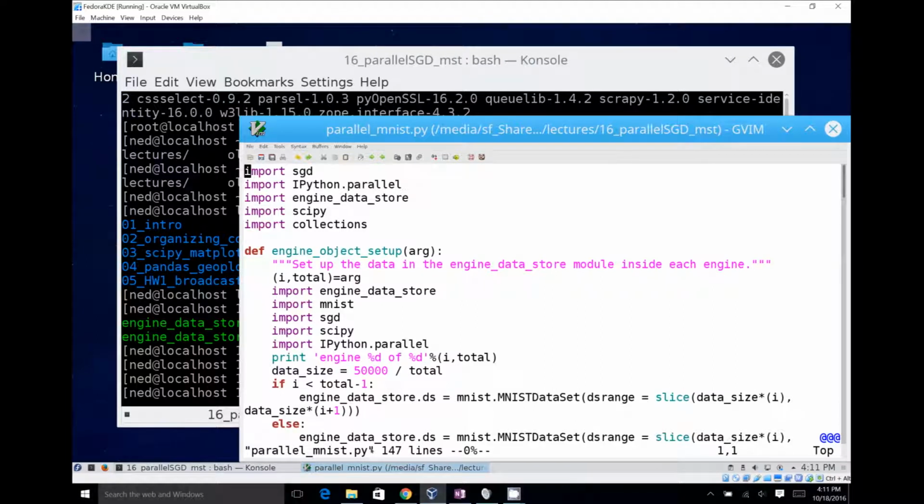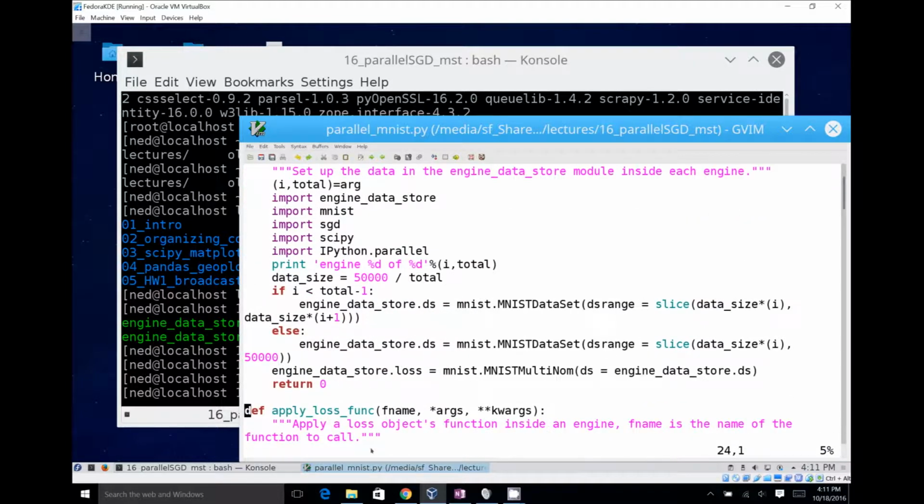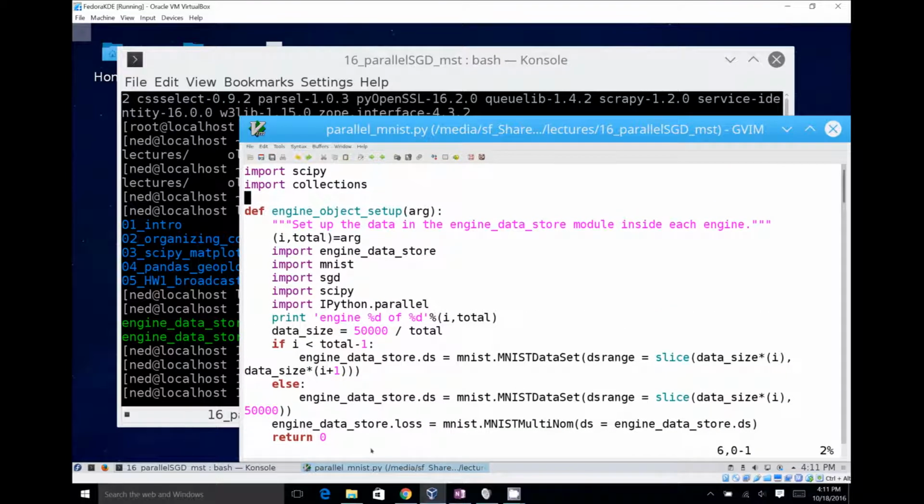Okay, so let's take a look at the parallelization part. In this part, the first bit is to set up several engines and to have each engine read in a different section of the training data set, right? The way that we're going to do that is by executing this function that we're going to call engine object setup on each one of the engines. But this function is going to have different arguments on different engines, right? So on engine 1, it's going to have parameter 1 and total 4 engines, if I have 4 engines. On engine 2, it's going to have engine 2 and total 4 engines, and so forth.